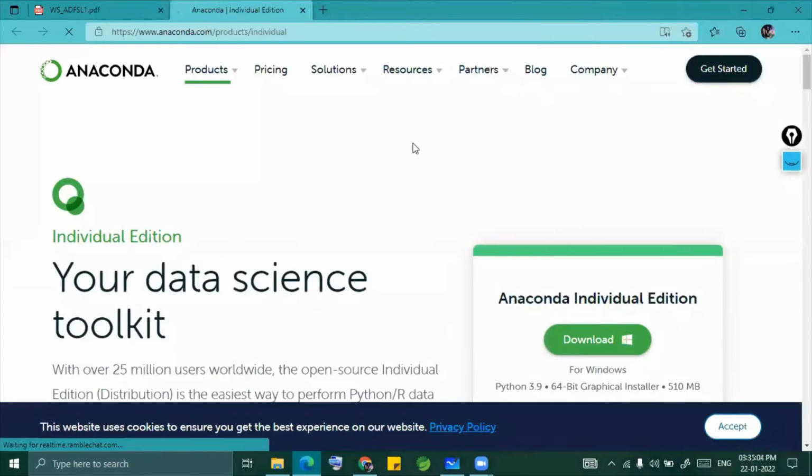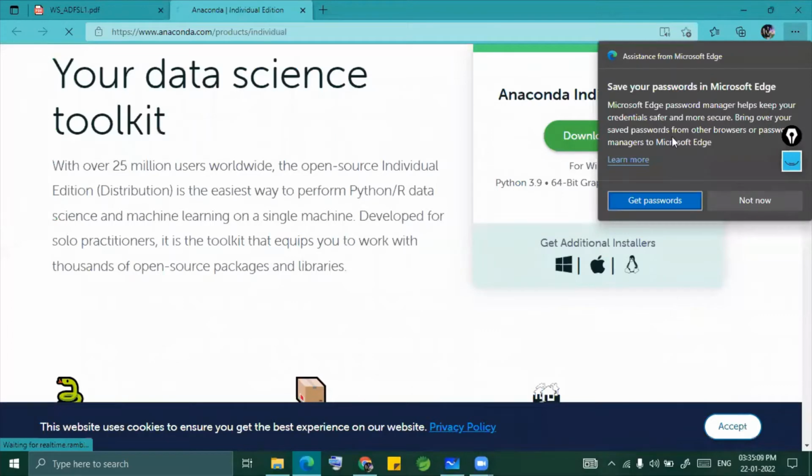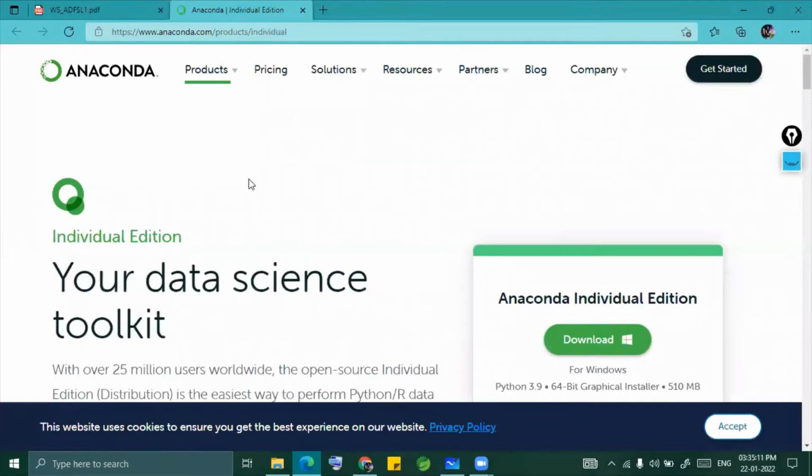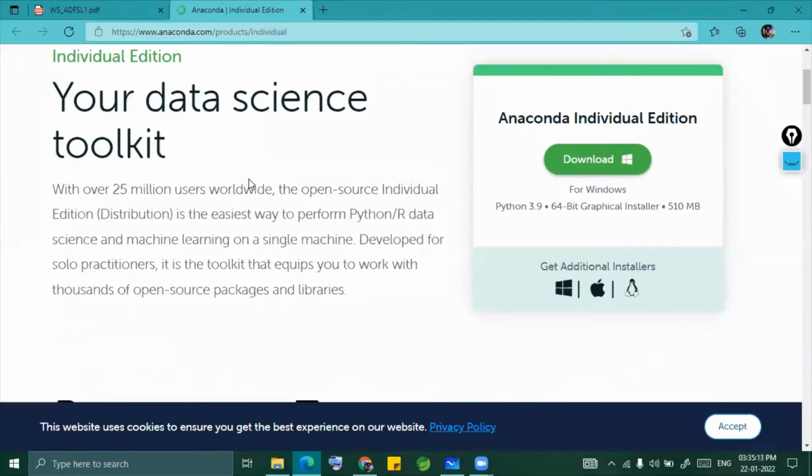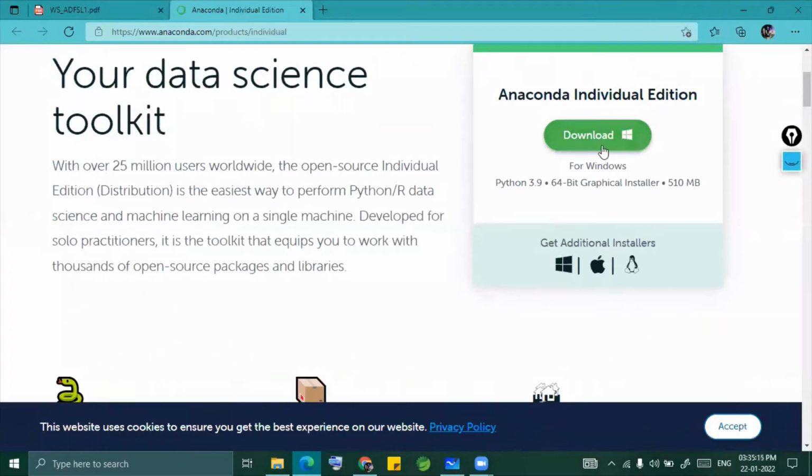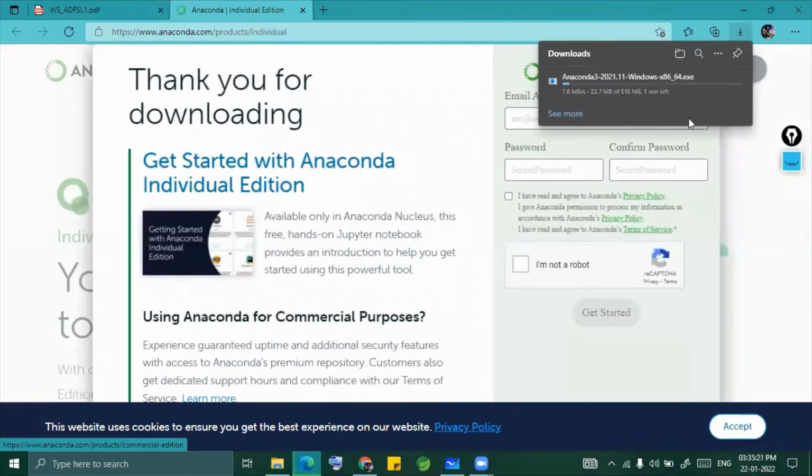Now you can see it's a website from Anaconda themselves. And this is a toolkit which we are going to use in tomorrow's project session. So what we are going to do is download this. On downloading, you will see that you get an .exe file. That we have to download.